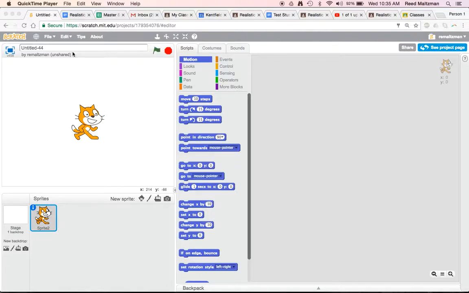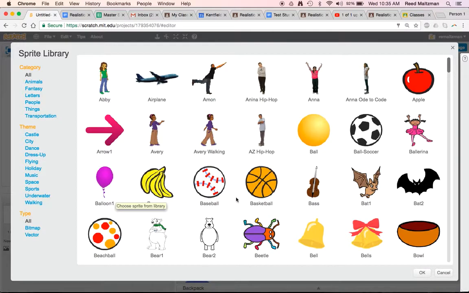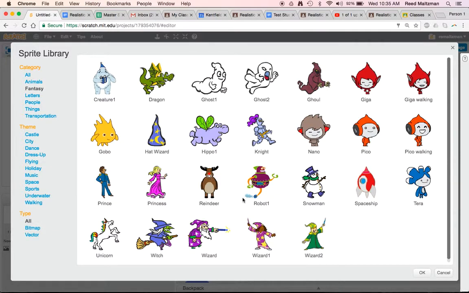I'm going to call this project, because I'm working with sixth graders and that's really fun to do, I'm going to call it Pooping Unicorns. All right, so first thing I'm going to do is I'm going to get a new sprite. And I'm going to choose a unicorn. But you can choose anything you want, of course. But I like to choose unicorns. Where is my unicorn? There we go.